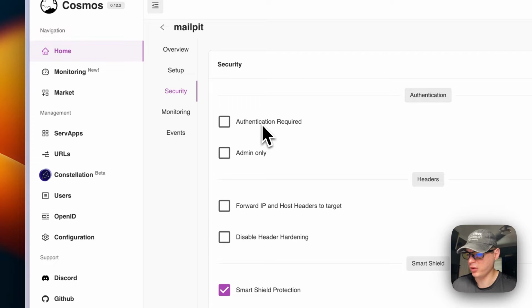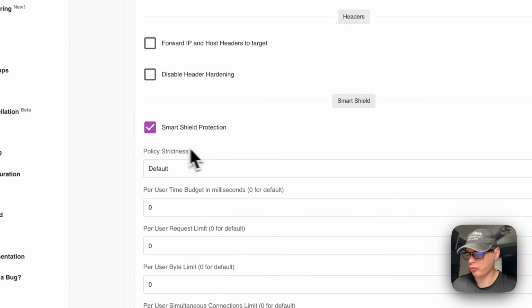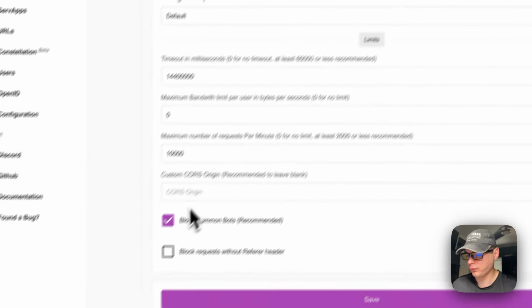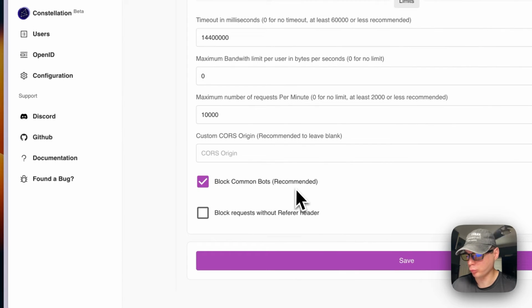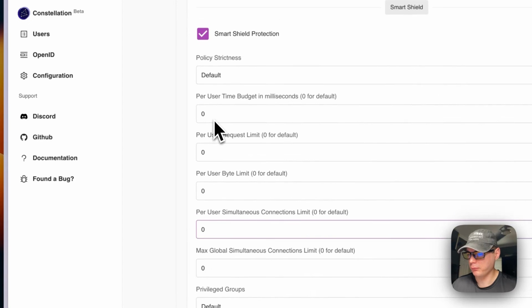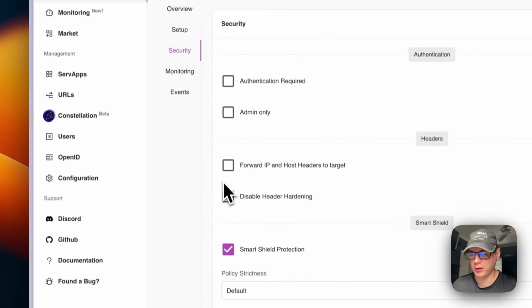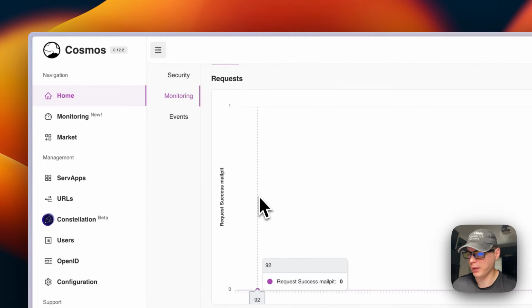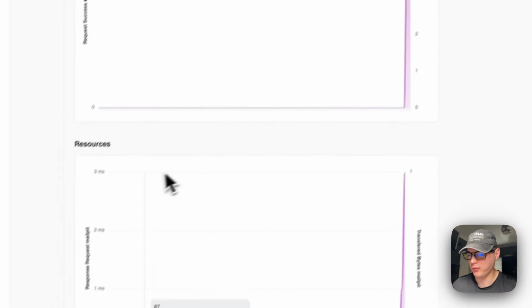You can see security options now, so you can turn on authentication required, admin only, forward IP and host headers to target, disable header hardening, smart shield protection, the timeouts and limits, block common bots (recommended), and block requests from or without referrer header. So as you can see, when you have the proxy on, you have more control over the traffic, like I was saying. You also have a monitoring tab over here. You can see the requests that are coming in, and you can see the resources.